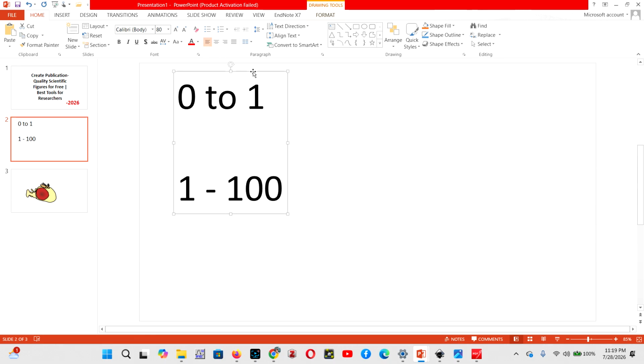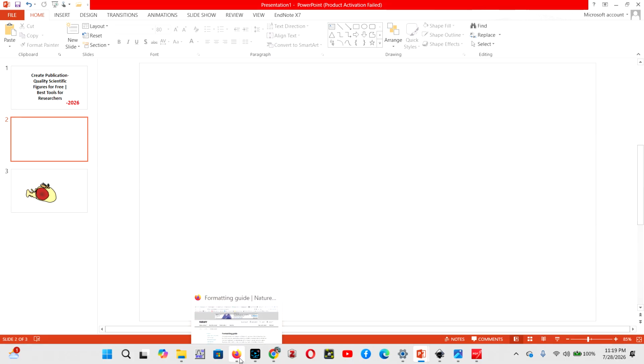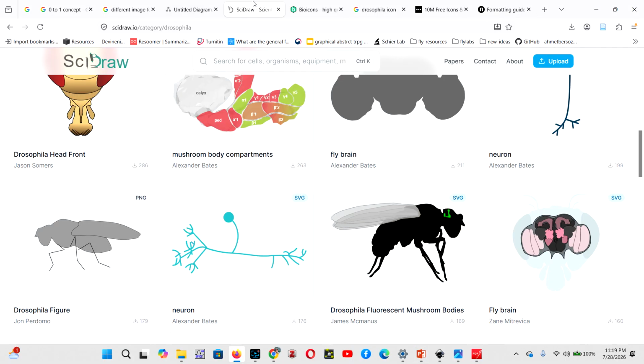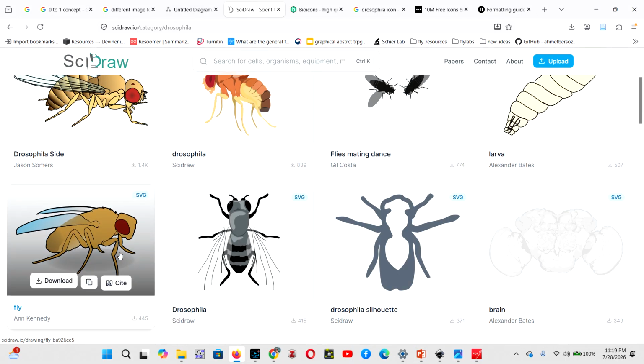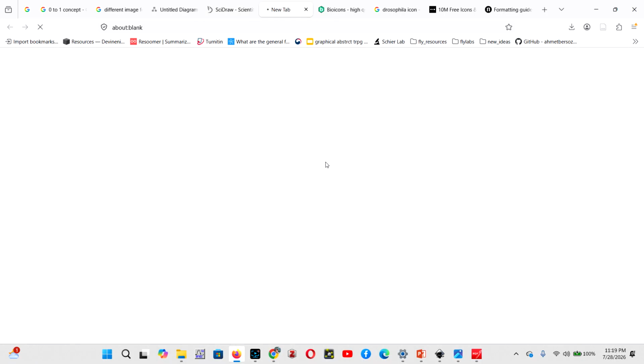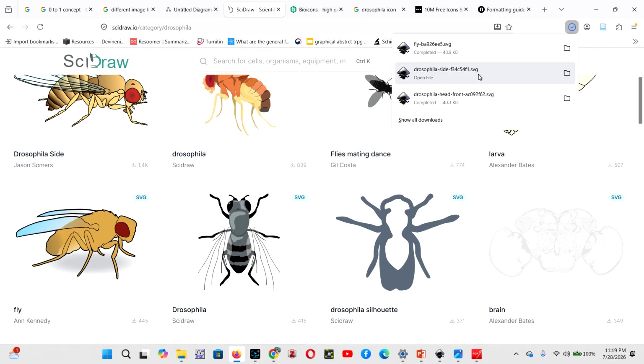To give you an example, okay, let's go back to here. Let's suppose I want to download this in SVG format. When I go to download, it's going to take some time and it's going to download.